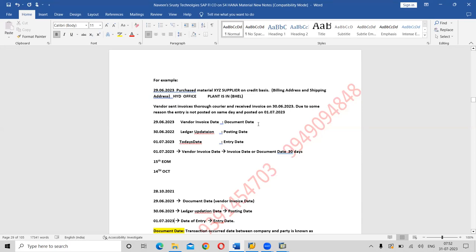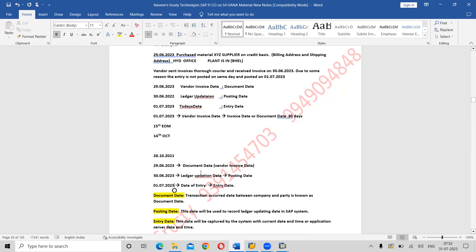So here, what is this? 29-6 is nothing but your document date. 30-6-2022 is your posting date. Probably we have changed it, but we can't change the entry date, which will be captured by the system. The document date is also known as the vendor invoice date. Next, on which day we are recording: even though we were supposed to update on 30-6, we are updating on 1st July, but we are taking the posting date as 30-6. That is called the ledger updation date or posting date. Next, 1-7: we won't enter this. This is captured by the system.